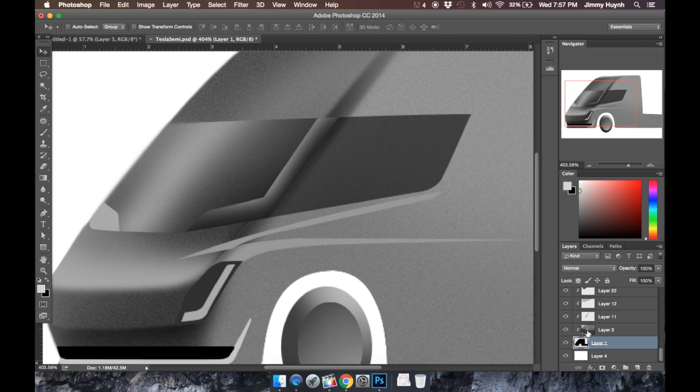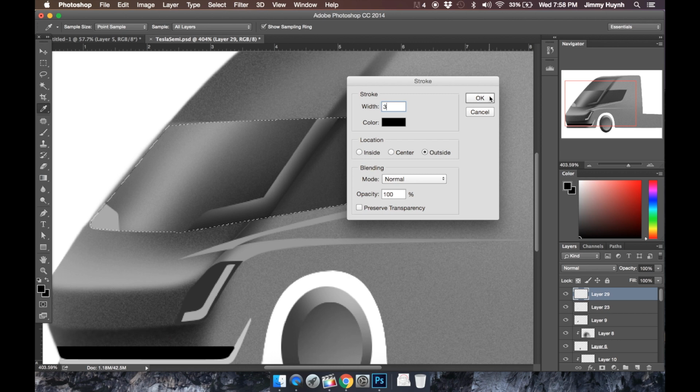So what I'll do is go back to my window layer. I hold command, click the thumbnail, and it'll create that marching ants around for me. And then I will probably go all the way up to the top, create a new layer to work with, do edit stroke. Okay, let's do 3.